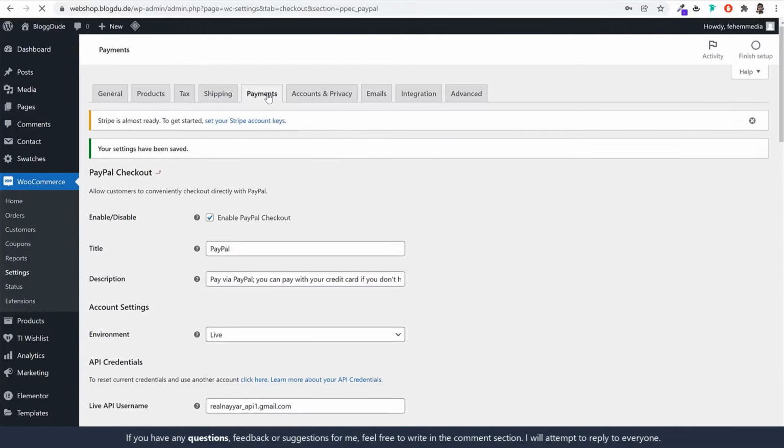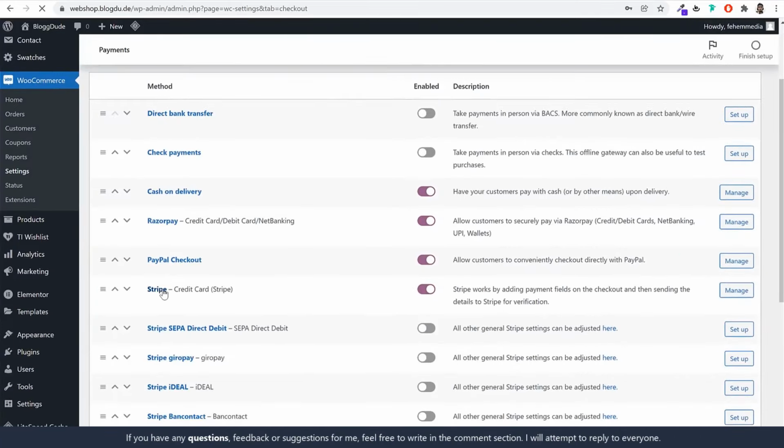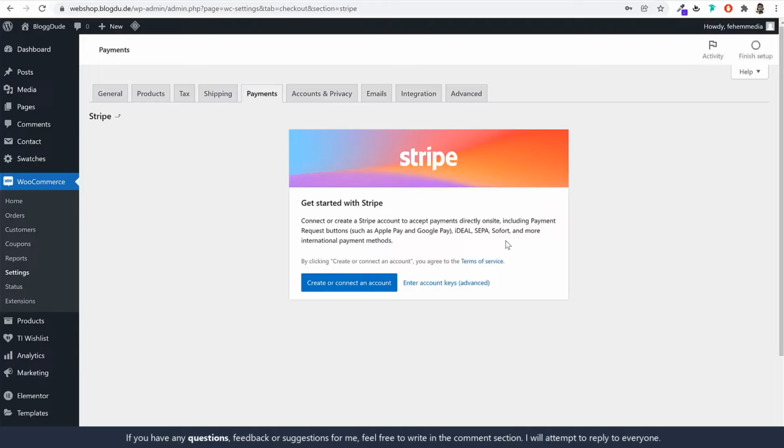Now again, let's come back to payments. And now let's set up Stripe. So click on Stripe. This is even more easier. Now they have made it more easier with this. You can just create or connect an account. So just click on this button. Now this will open the dashboard page. Make sure first of all you have an account with PayPal and Stripe if you want to use this thing.